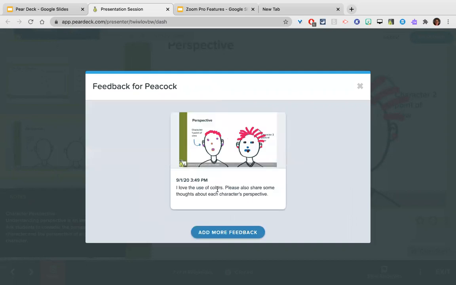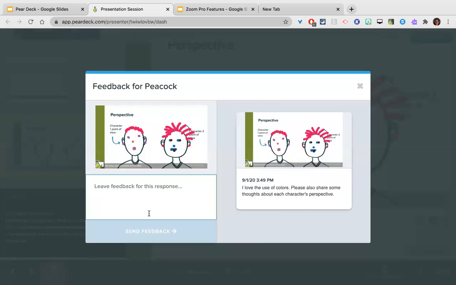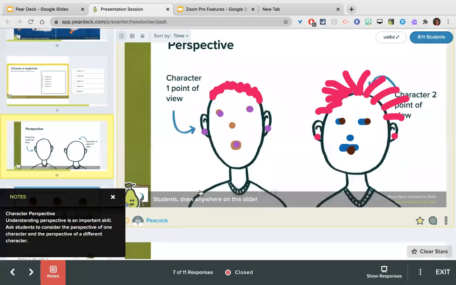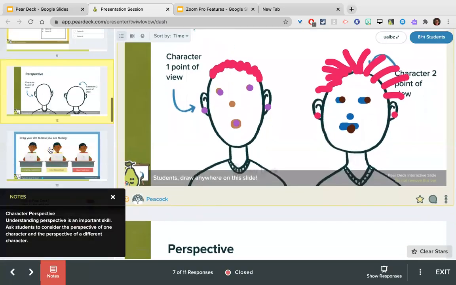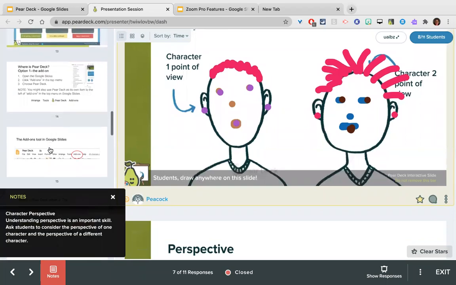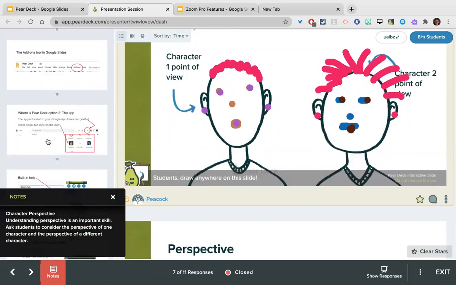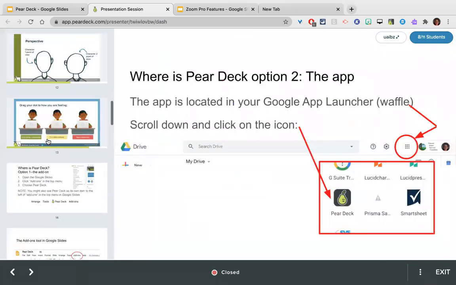So boom, feedback for Peacock. And I can even add more feedback if I'd like to. And now this is only typed. Notice there's no audio feedback or anything like that, but I could leave more feedback if I want to. So that's the feedback tool. I do think that one will be helpful when you do it asynchronously and push it out through Google Classroom so that the kids are signed in.